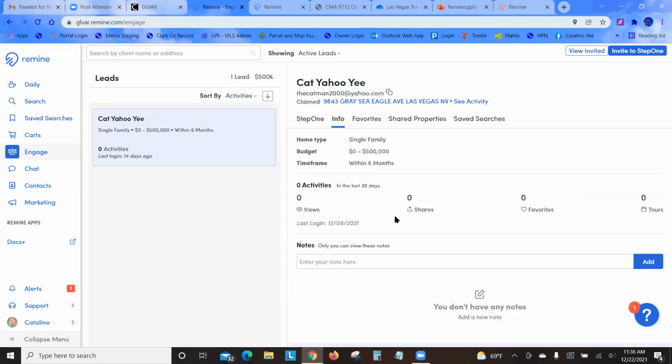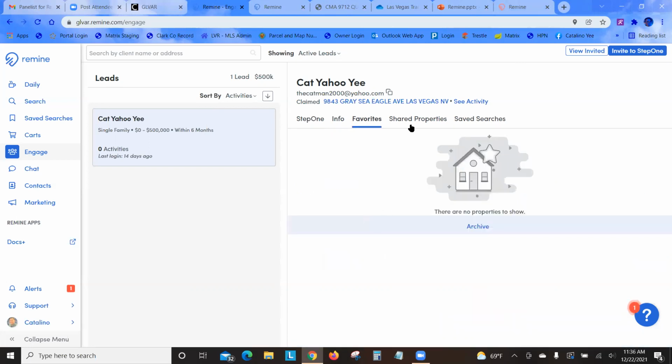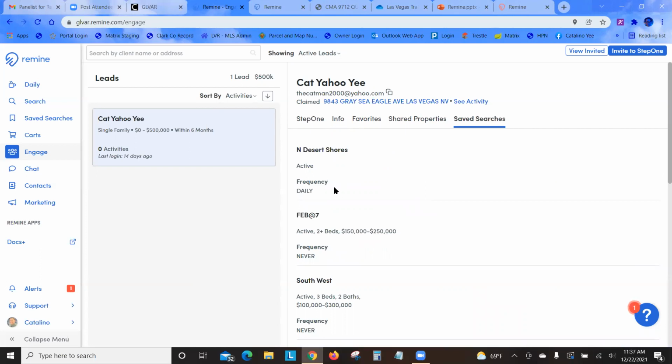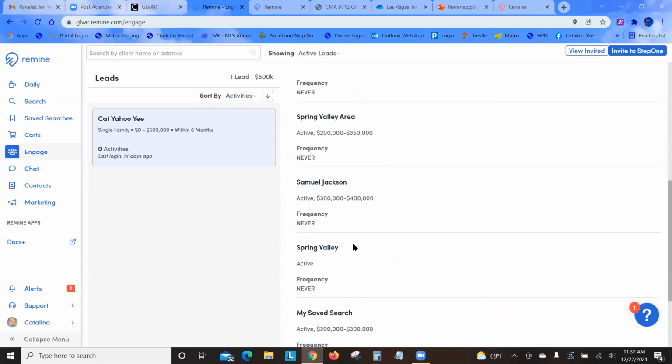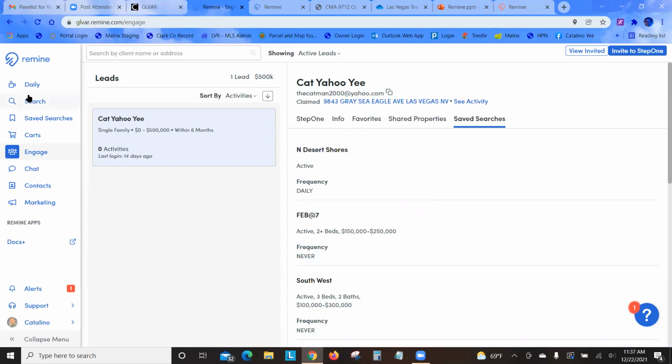And over here, you have the information, if they have done anything when they go into remine.com, they can search, they can put properties in their favorites, things like that. It tells you everything here. Favorites, shared properties, if you have shared any properties with that person, or saved searches. So they can go into remine.com and save their own searches if they want. Or you save your searches here too. And if you save a search and you enter this person as the client, that saved search will appear here also. Okay, so that was engage.